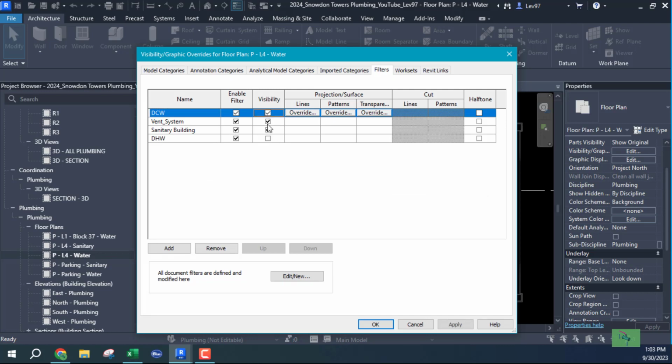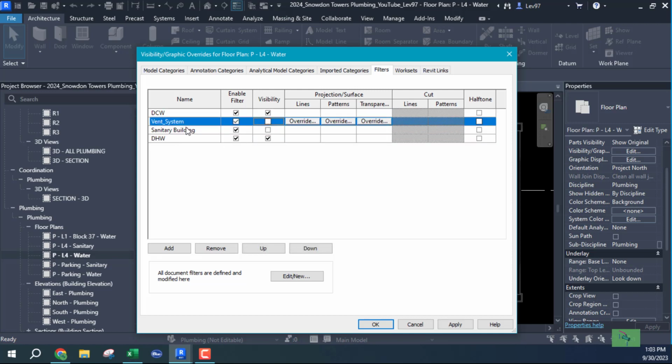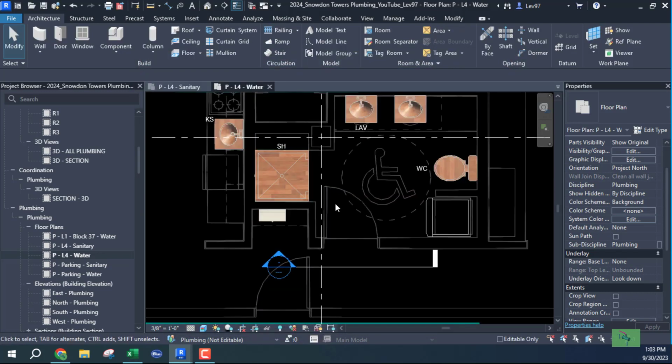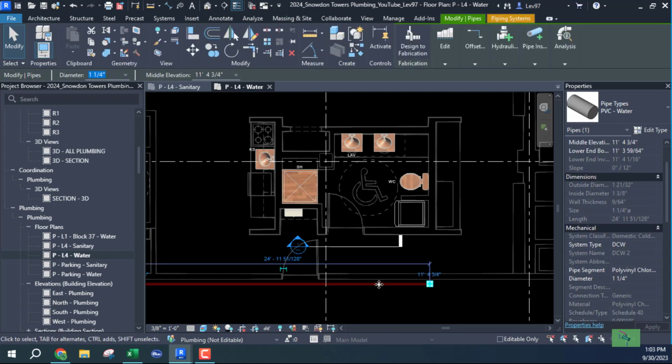Oh, where's my coffee? I'm not having my coffee this morning. I meant to turn off the sanitary system.